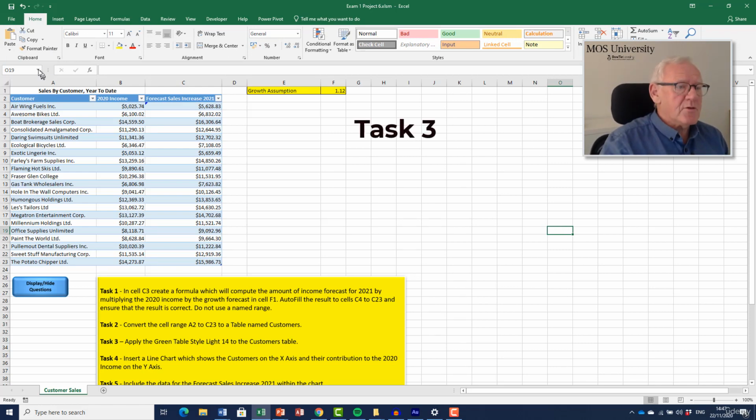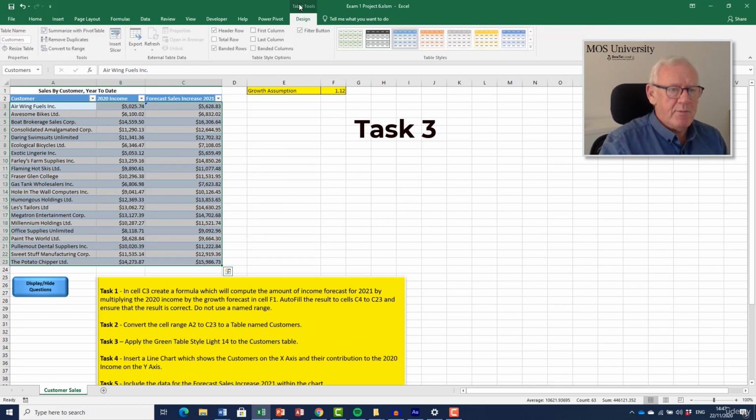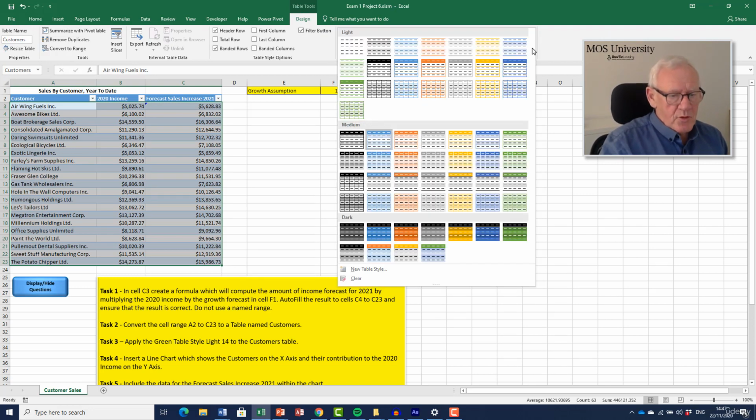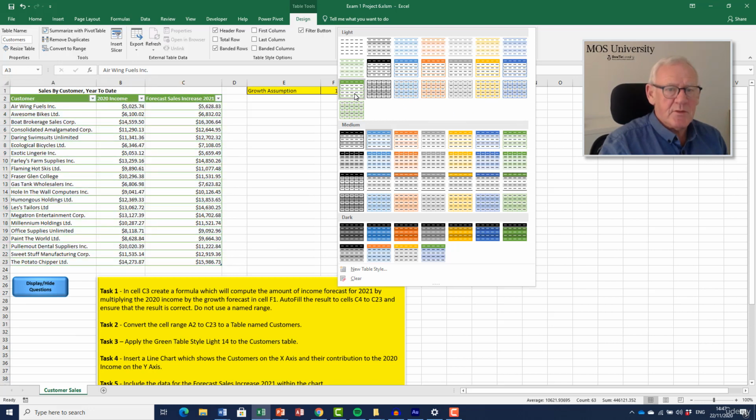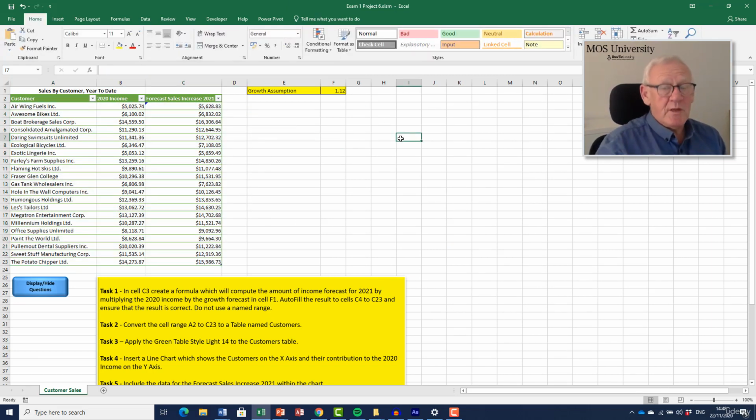Task number 3. So I've got to select the customers table first. So I select it and I want to apply green table style light 14. So on table tools, here's all the styles. So I click on the pull down, green table style light 14. So it's a light style, it's green, so it's probably around here. Green table style light 14. Yep, and there we go.